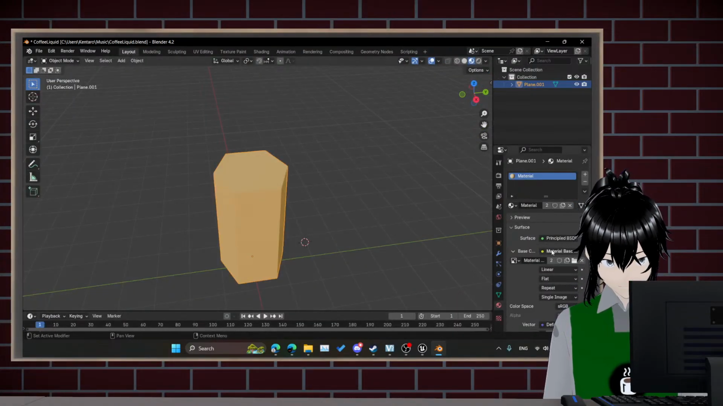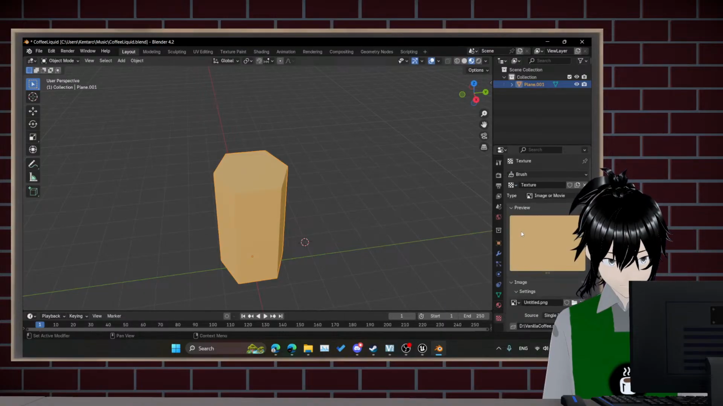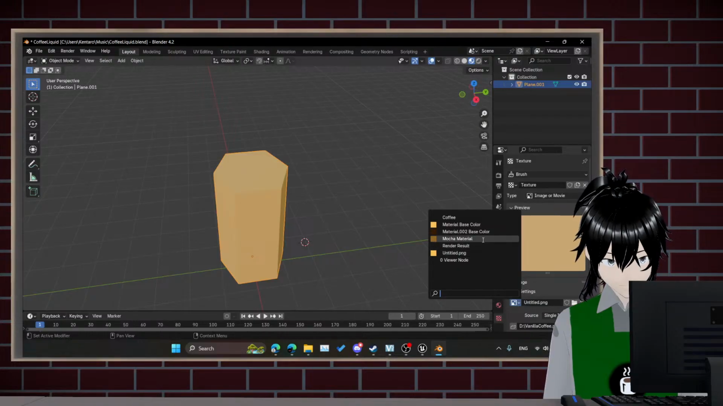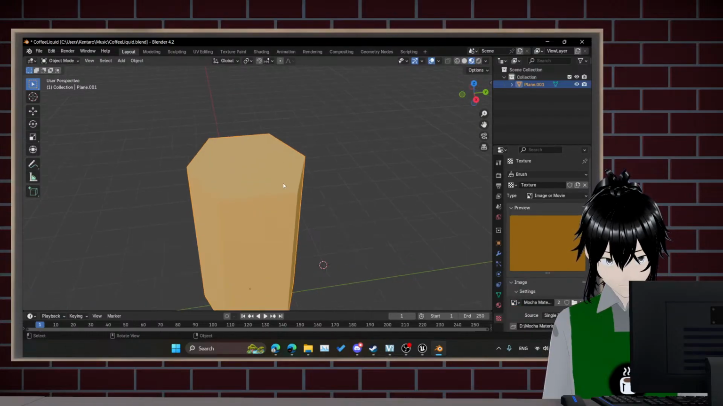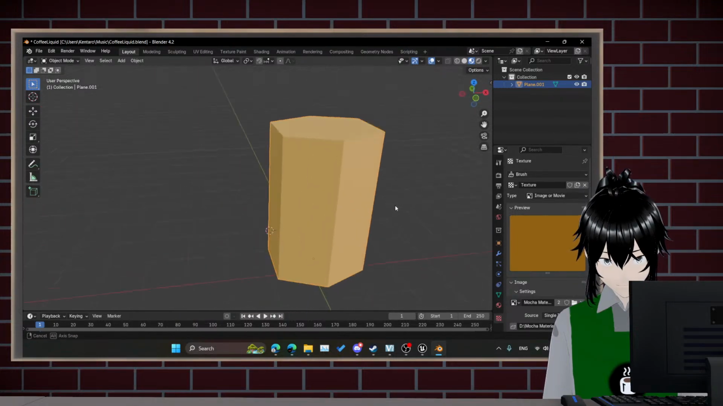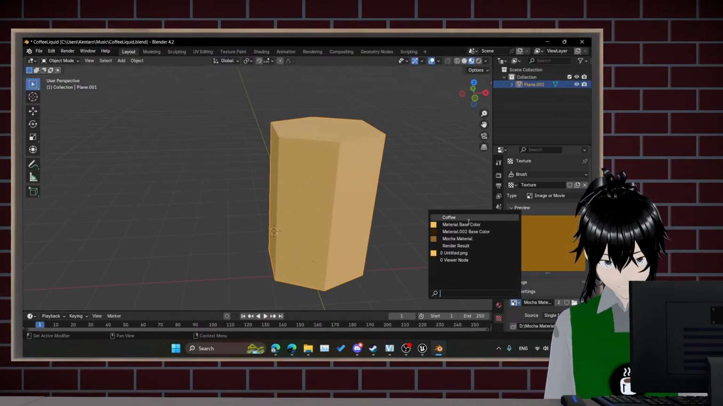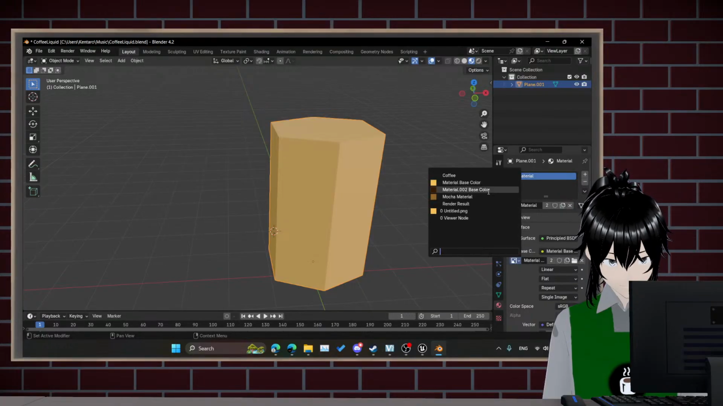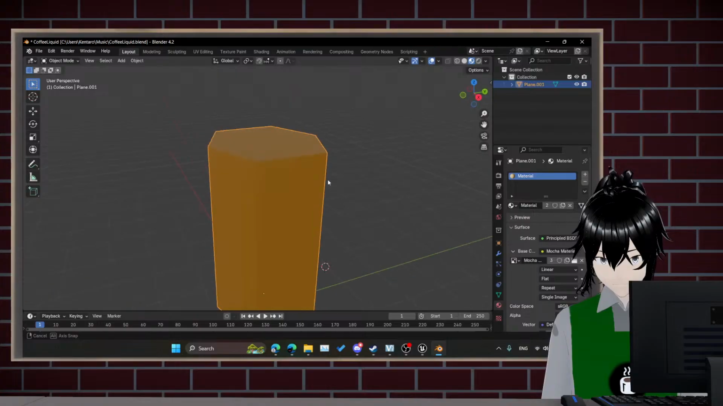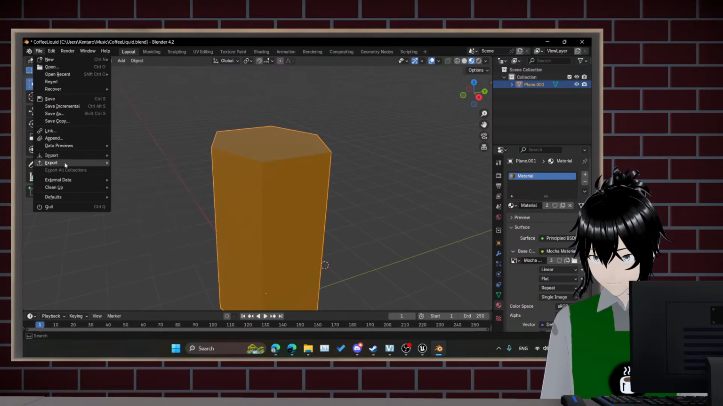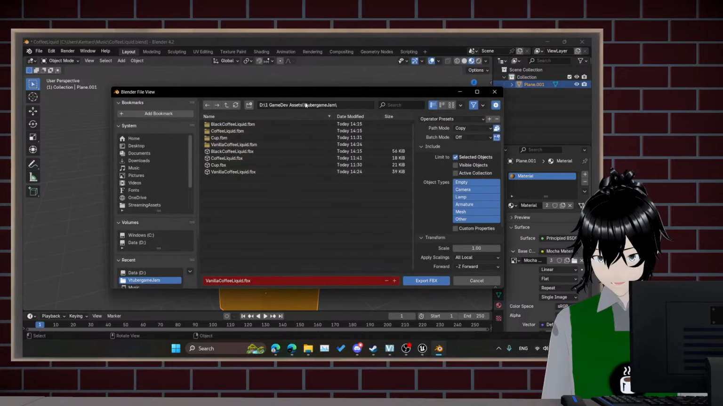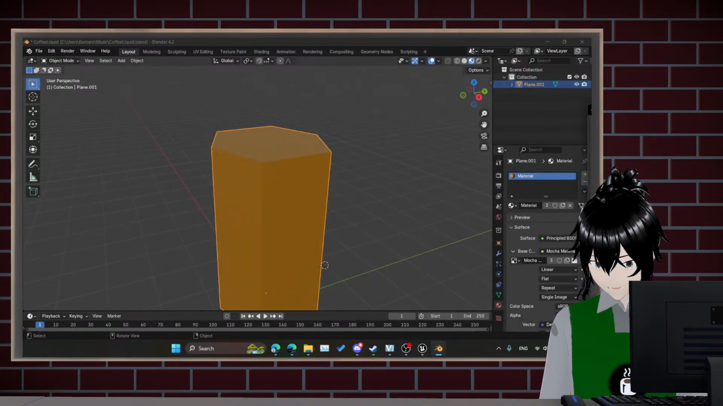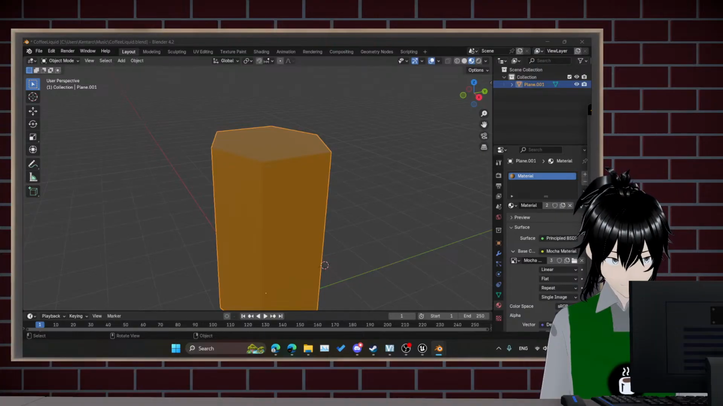Go to here. That sure didn't look like it changed. There we go. File exports. Mocha coffee liquid.